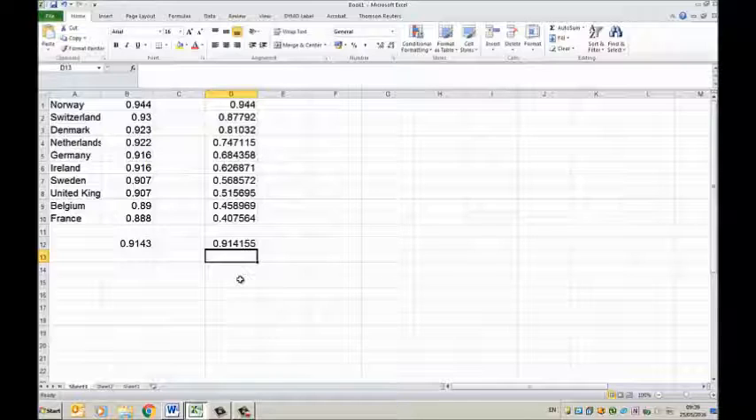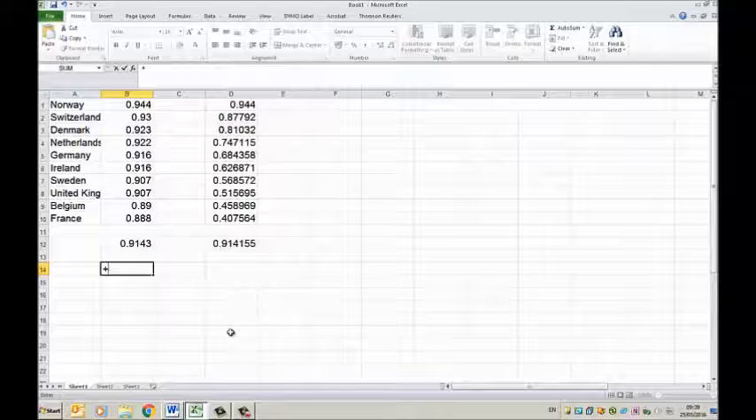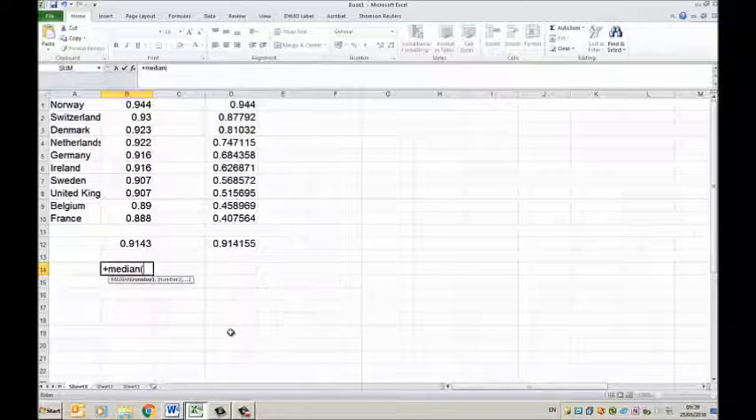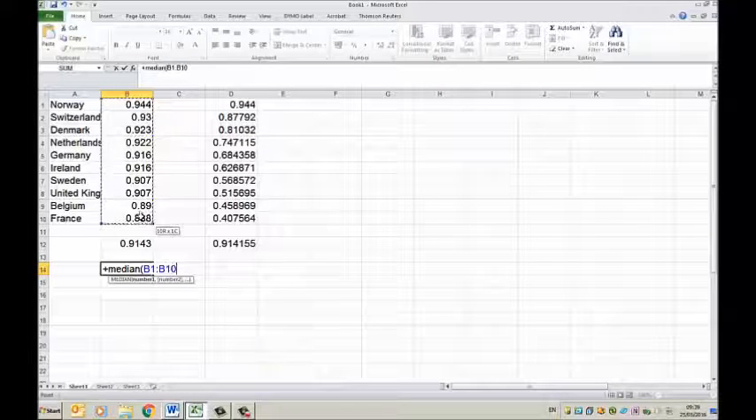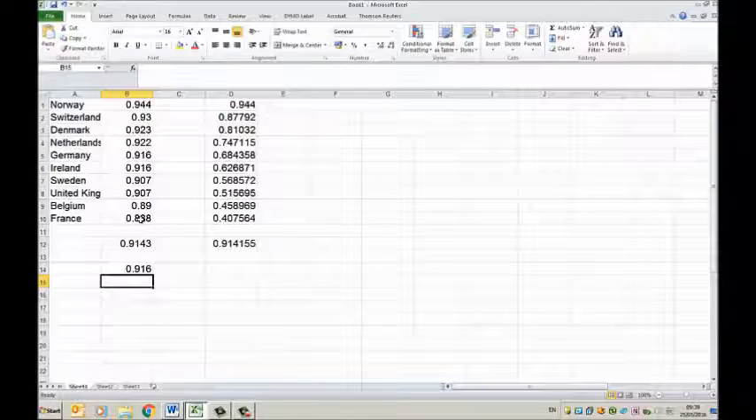Finally, next we're going to take a look at calculating the median for this series. Well, again, that's quite neat because that's a built-in function in Excel. So I can type in the command here, median, highlight the relevant cells, and we get the median value here of 0.916.